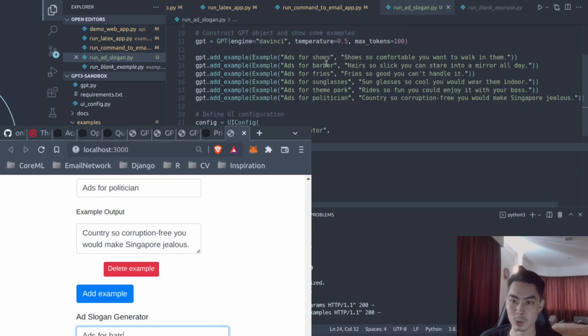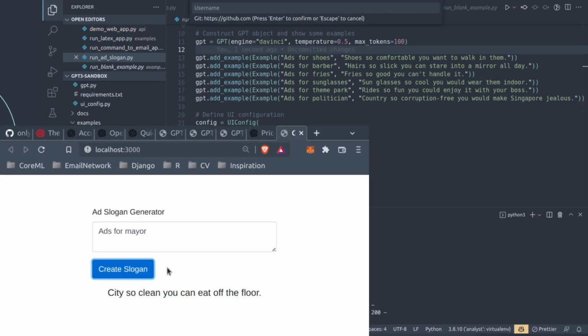So what do we have? We have shoes, barbers, fries, sunglasses, theme parks, politicians. So what if we try something like mayor? Ads for mayor. We're not trying to run for the country, you're just trying to run for city. Let's create a slogan. Let's see what happens here. Look at that. That kind of picks up the vibe, you know. So it says city so clean you wouldn't mind eating off the floor.